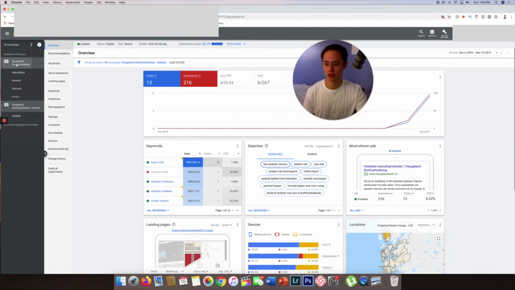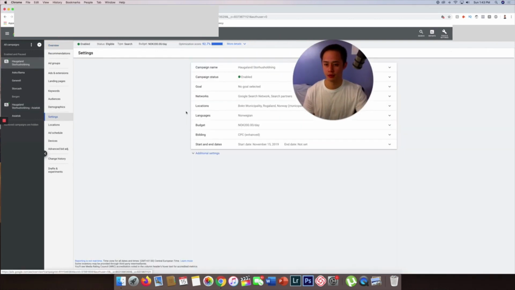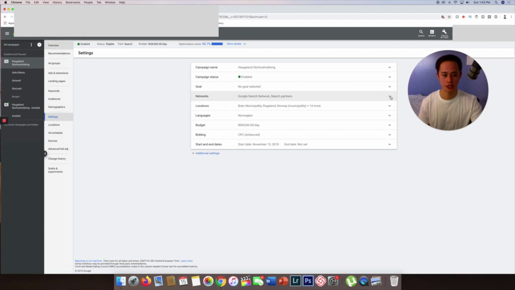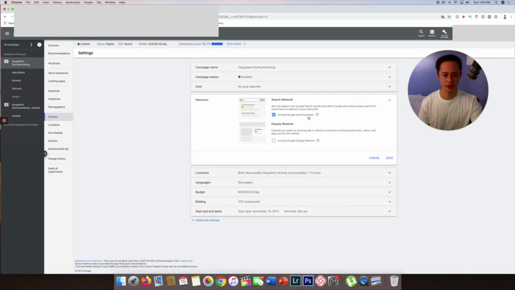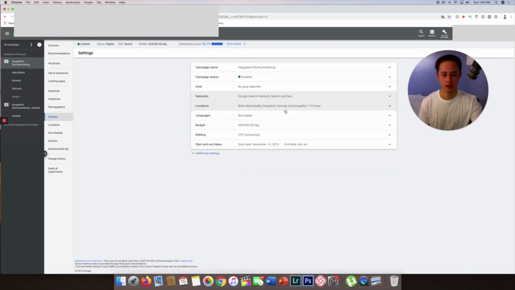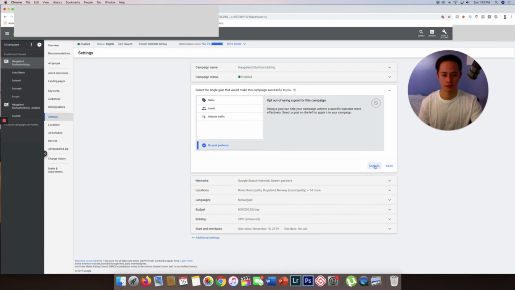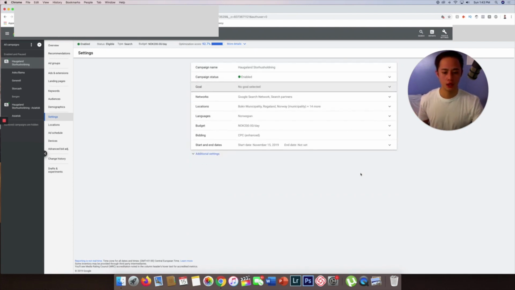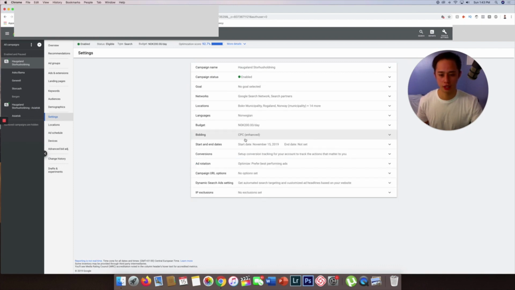All right, so let's go back into settings. So search partners, usually you want to test to see if you are getting leads from there. No goal selected. I don't think this makes a big difference, but usually I go with leads. Languages, Norwegian. So I would just turn that off right there. Enhance CPC, I don't think you need that, and then lowering the cost.